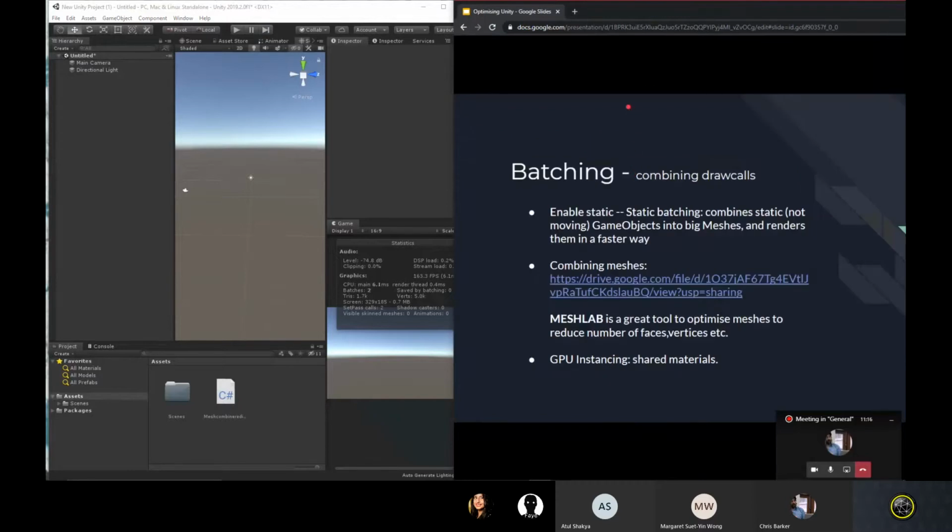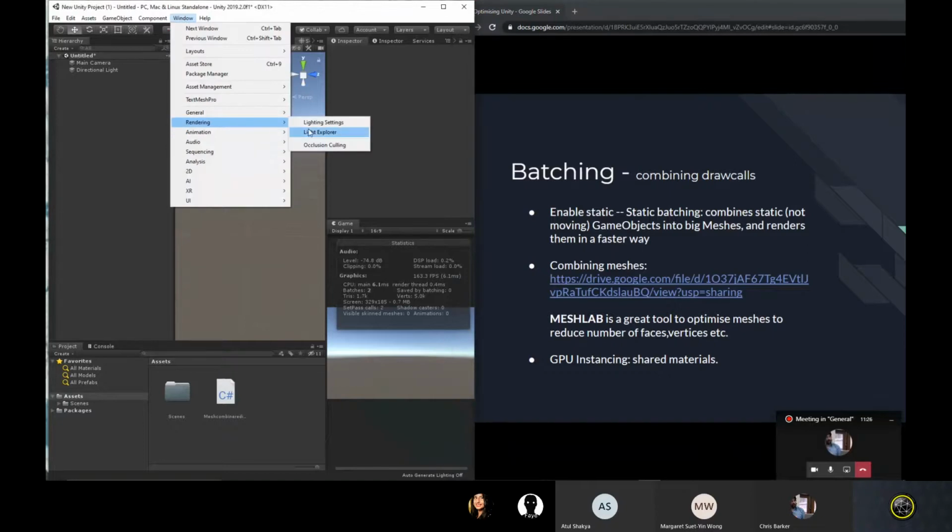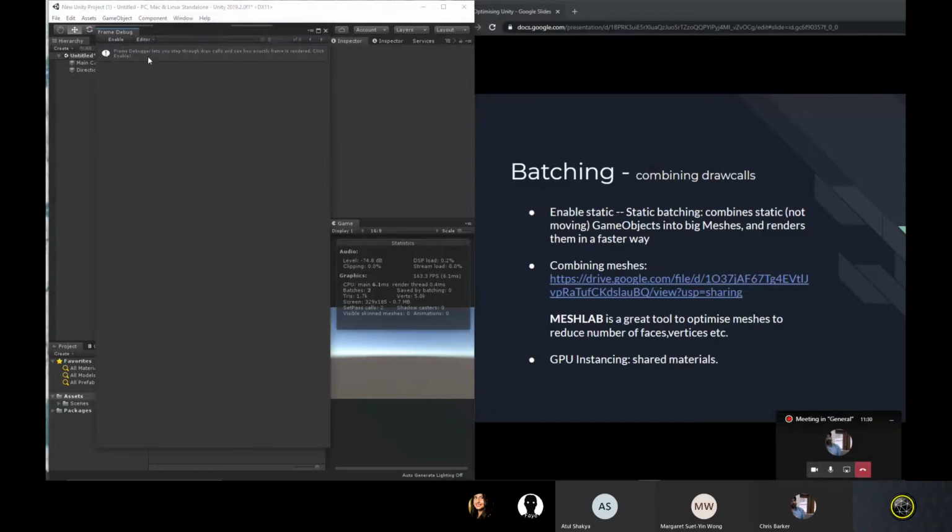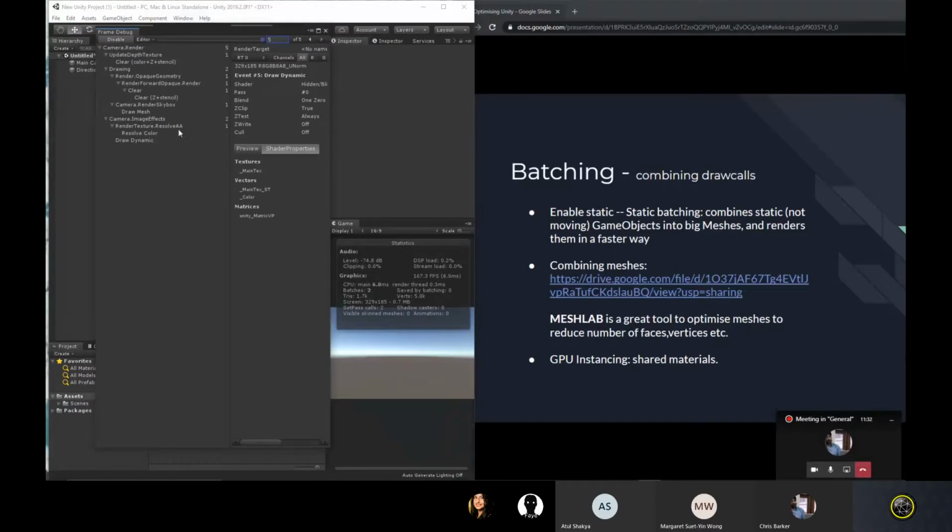So batching is one of the main terms when we talk about optimizing in Unity. Batching refers to combining draw calls. So what you can ask Unity when it's rendering stuff is, hey Unity, you are having lots of draw calls. Can you combine it in one single draw call, and can you just throw it out? We'll go into tips and tricks on how to do that.